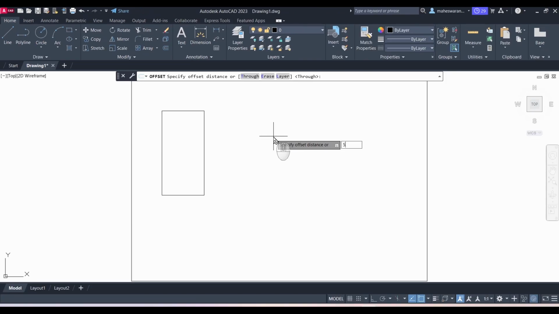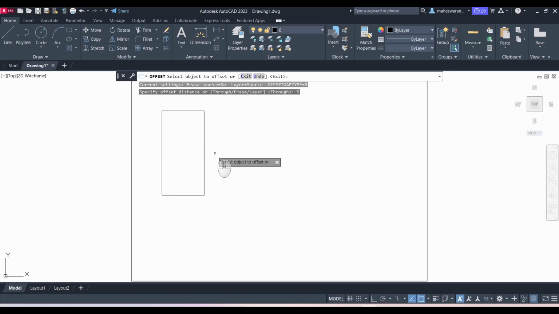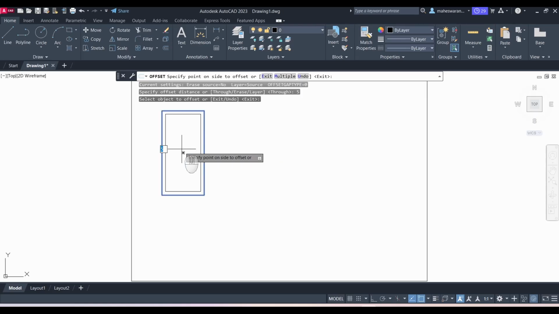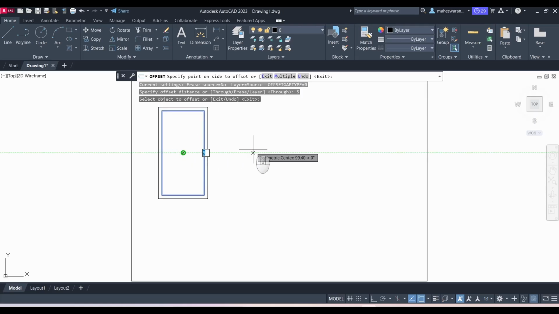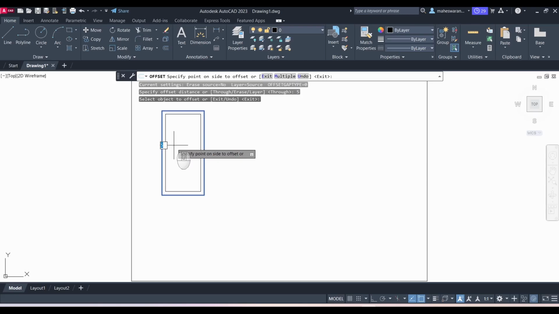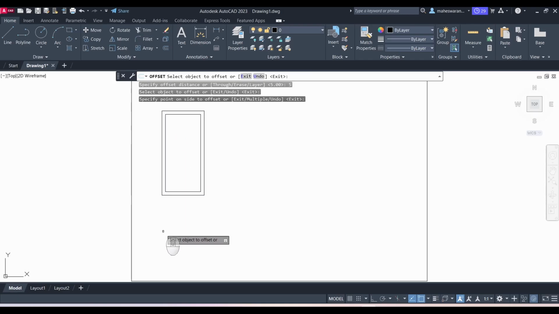Enter 5, press enter. Now it is asking to select the rectangle which you have to offset. Select the rectangle. Move your cursor where you want the offset, whether inside or outside. When I move my cursor, you will get 2 options. We need inside, so move your cursor inside and click it. So when you click, it will create the offset. Press enter to exit the command.